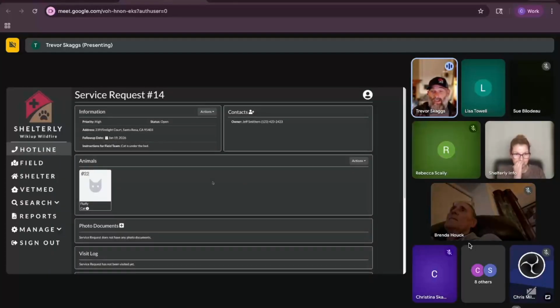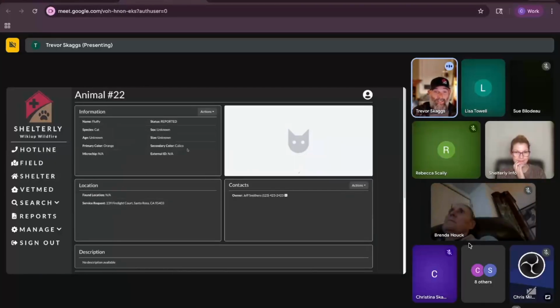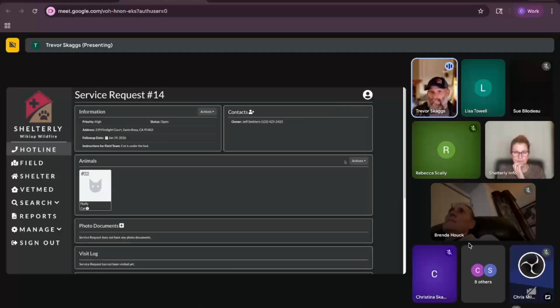And there we go. So now I've created a service request. I typed literally nothing other than the address because I already had the information. That's not true. I did type "cat is under the bed situationally." But now this is Fluffy the cat. There was orange calico. This was entered before. And so you're able to reuse animals. Additionally, as soon as you enter a new animal, that animal is attached and pre-registered to that owner.